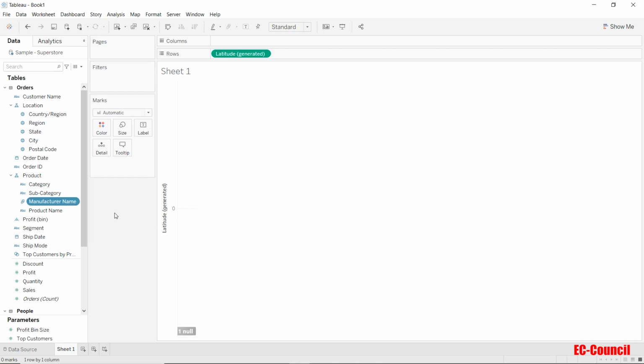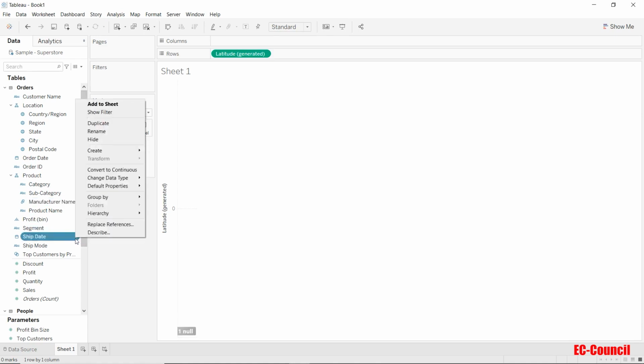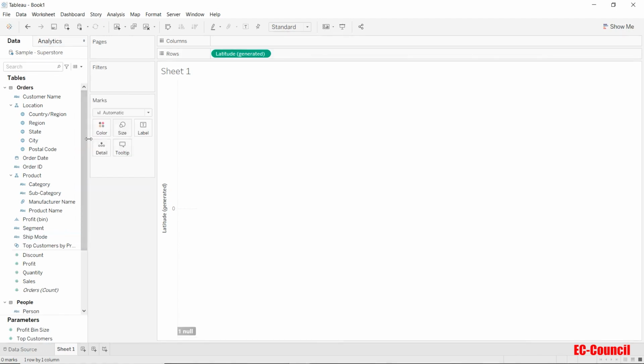We can also hide a field if it is no longer required in the dataset. This will indeed reduce the extract size if in case you are using an extract. Reason being, Tableau will no longer import this field while creating the extract. Let's hide the ship date and you'll no longer be able to see it in the data pane.